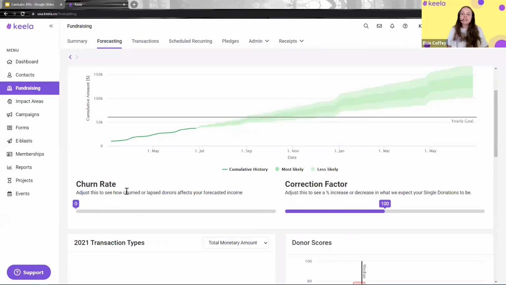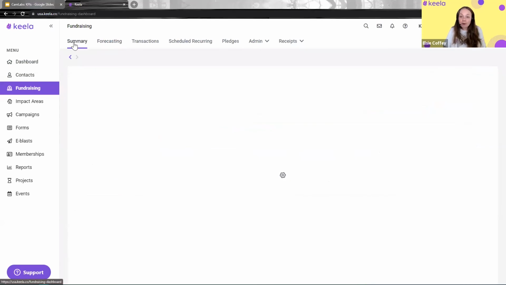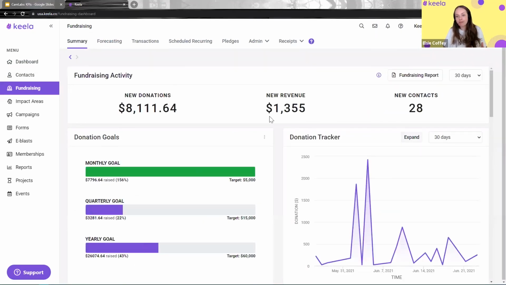Churn rate takes into account that, okay, Keela, calm down, not everyone who donated is going to donate again. Of course, we have one-time donors. So you can see how your donor churn rate, the rate at which donors drop off and discontinue contributing to your organization, is going to affect this forecast. And of course, we're not going to make you calculate that yourselves. Jump back into the summary tab and we've got that KPI for you.